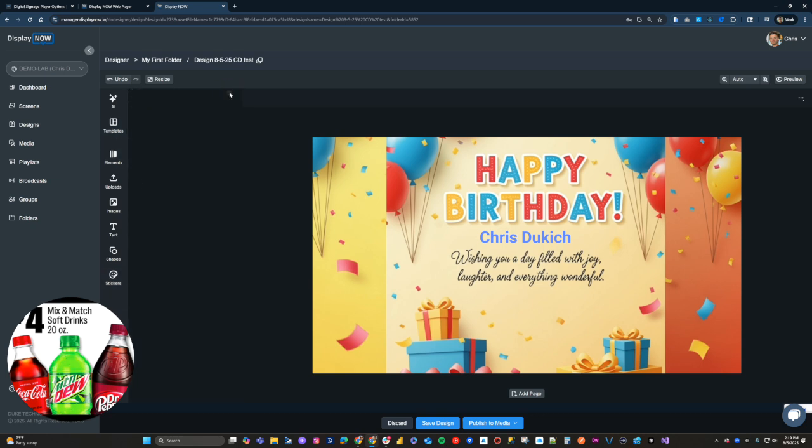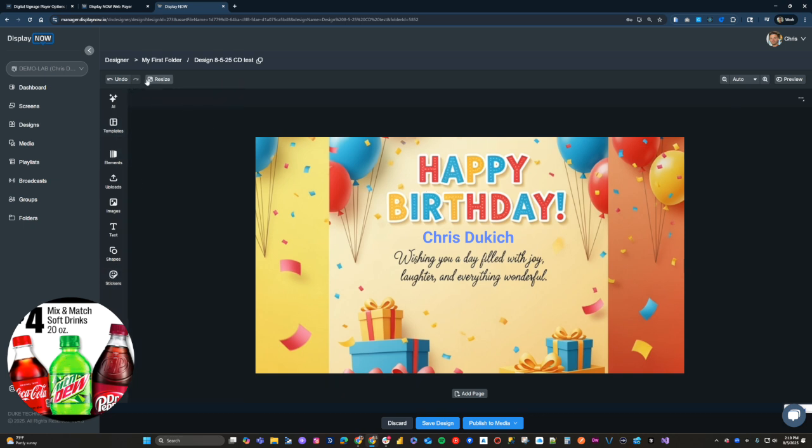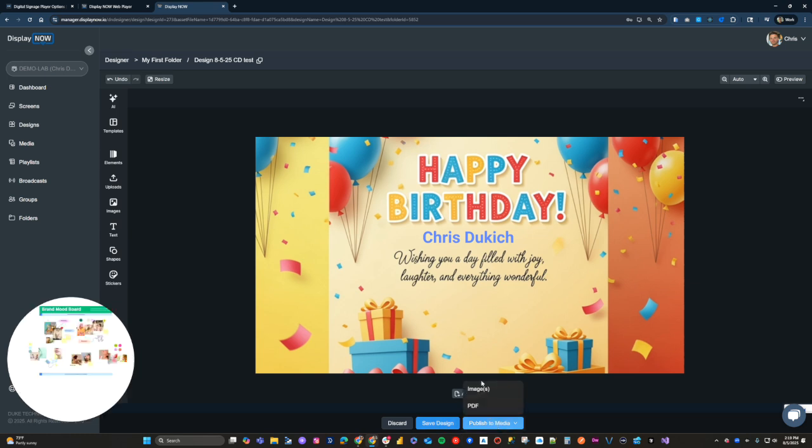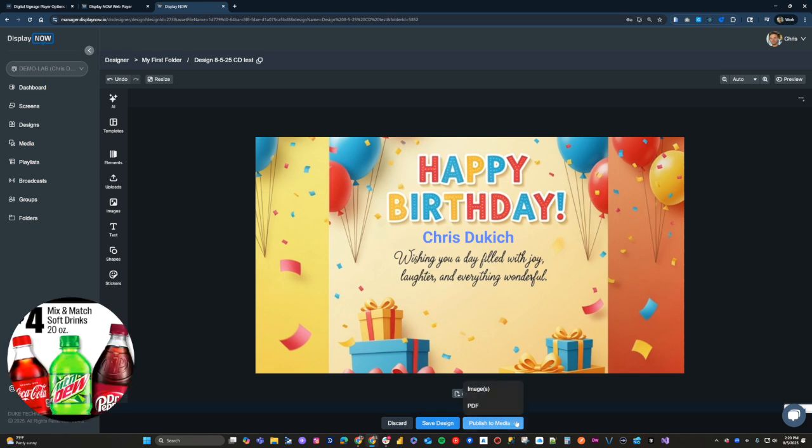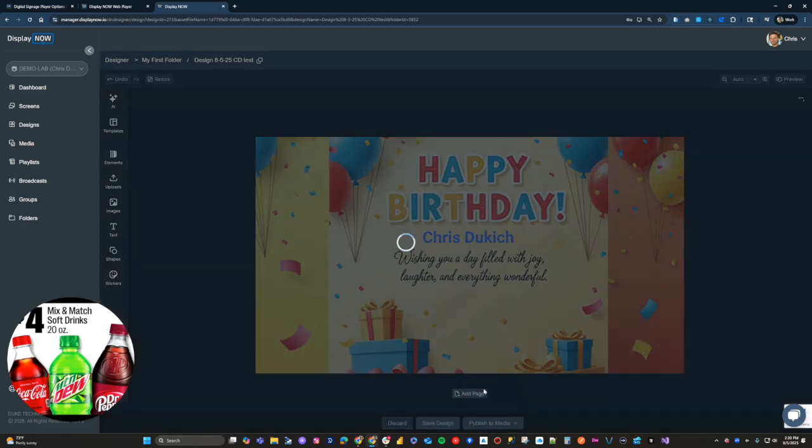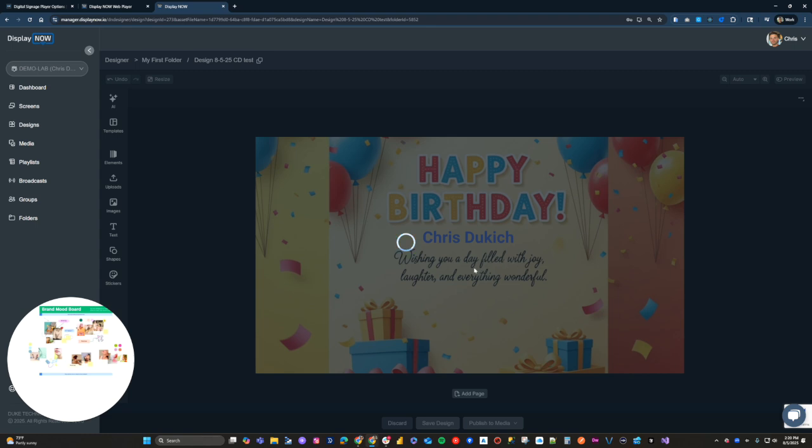So that's Designer in a nutshell, and we'll save this. You could save this design, or we could publish it directly to the media library. So basically what we do is create a design. We can save it and come back and iterate on it later. We can add multiple pages. If you add multiple pages, you'll be exporting that as multiple images or a PDF. We're going to export this as an image and send that over to our media library so we can put that on the screen and see what it looks like.